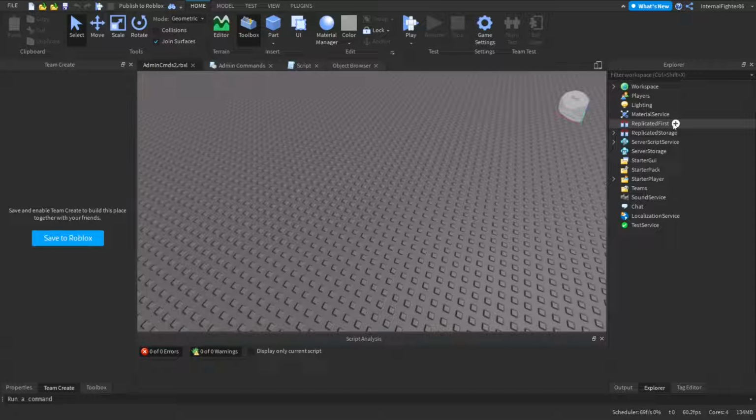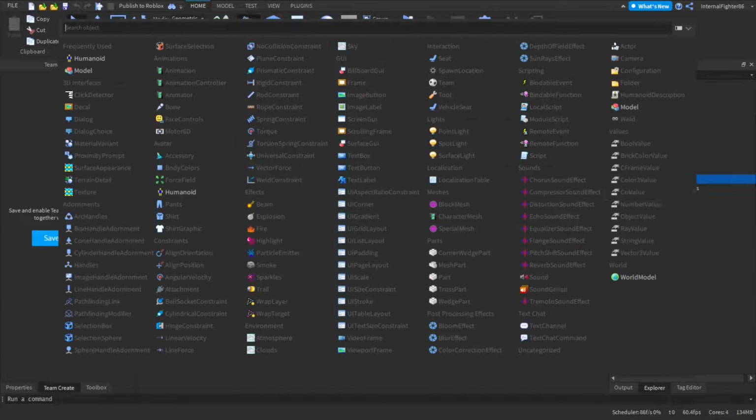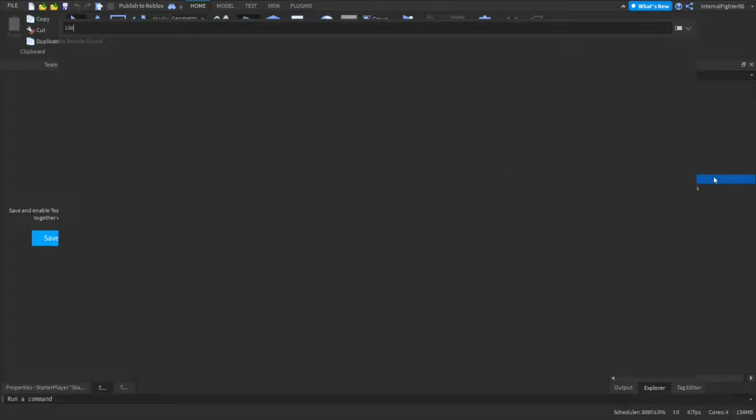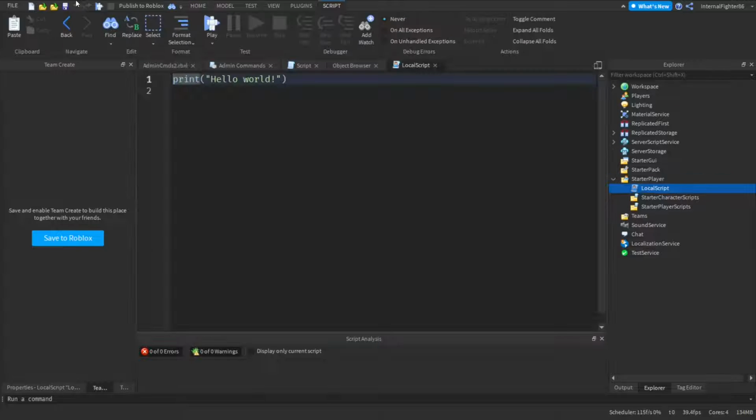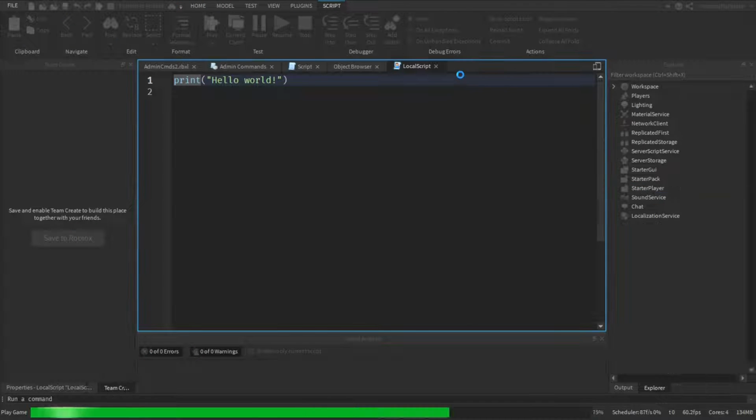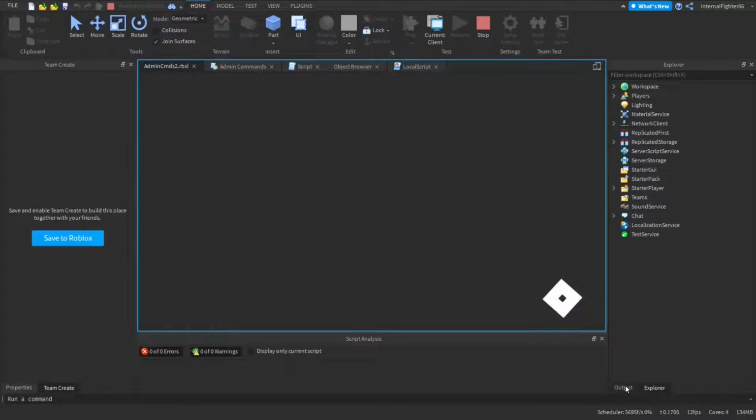Now I know you could put it into ReplicatedFirst, but I don't want a lot of commands loading at the beginning of the game that could make the player lag or something like that. So it's not really that nice. Instead, I've been looking at StarterPlayer, so let's make it here. You can say print hello world. That's it, and we just press play. I want to see if it works.